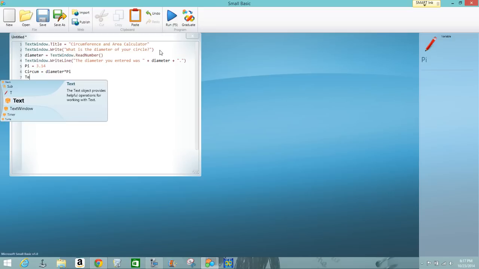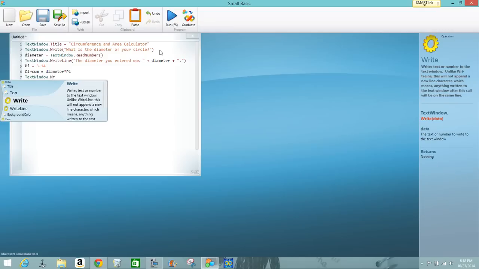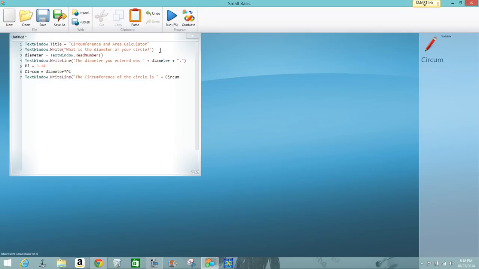So now I just want to put that on there, so I'm going to say text window dot write a new line, and I'm going to say, the circumference of the circle is, and then I'm going to put circumference. And I notice a little grammar error here, so we'll fix that.